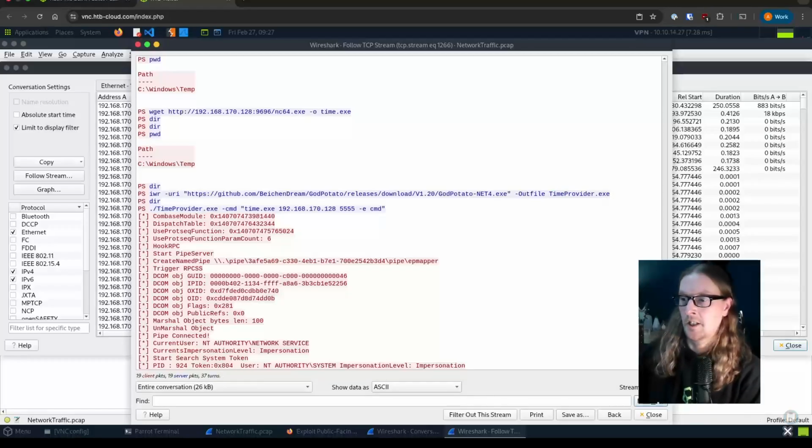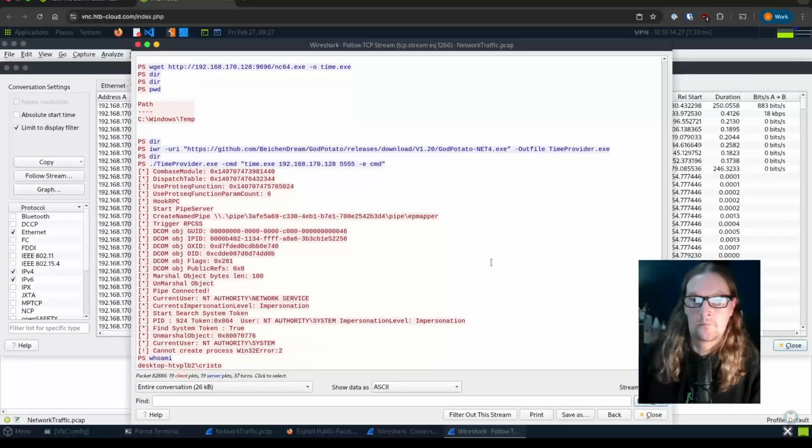Now, the potatoes are a series of Windows privilege escalations that I think started probably about 10 years ago. GodPotato is one of those, but it is a privilege escalation tool. So that is what we're looking for here.